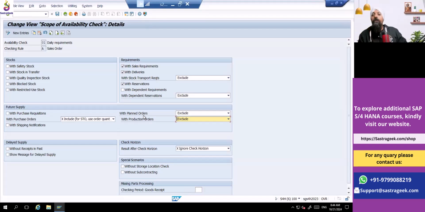Based on this configuration, a lot of questions can be asked in interviews. I ask a lot of questions, and they are not direct questions. They would be indirect questions. A customer wants to use the quality inspection stock also in the availability check. What would you recommend, or what kind of things will you consider, whether it should be used or not?